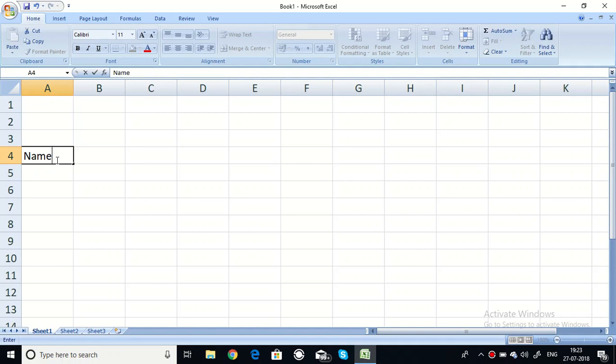I'm telling you why I leave these three rows here: one for the name, others for some other headlines. I will write them after some time. Let me first write the headlines. Next is roll. The third is the subjects. The first subject is Bengali.